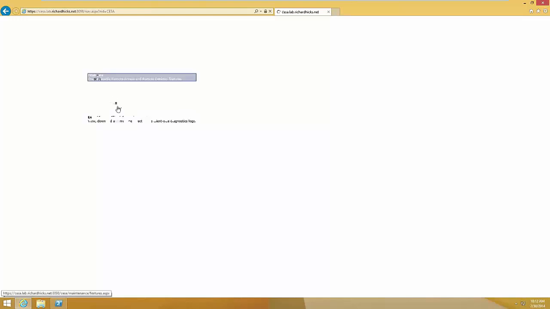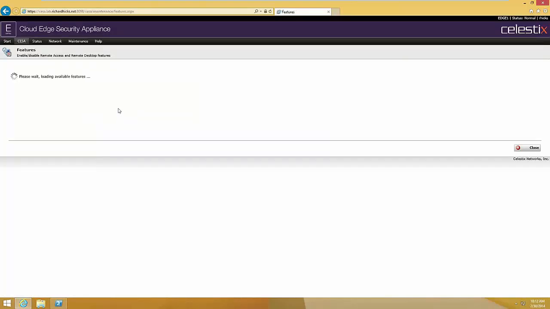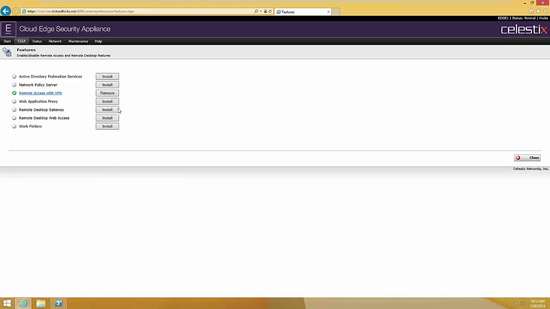And if we want to take a look at this, we just click on the features. You'll see it's going to take us to the features list. I've already installed remote access with VPN, so that's already configured. But if I wanted to also at the same time use this as a remote desktop gateway, I could certainly do that as well. It's as simple as one-click button or one-click install for this.